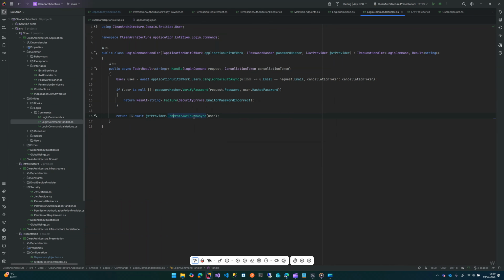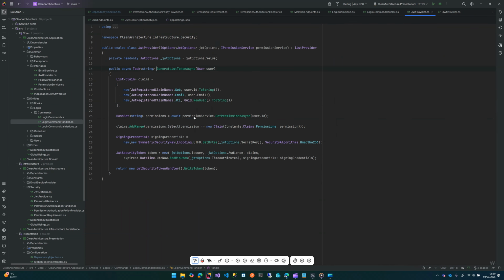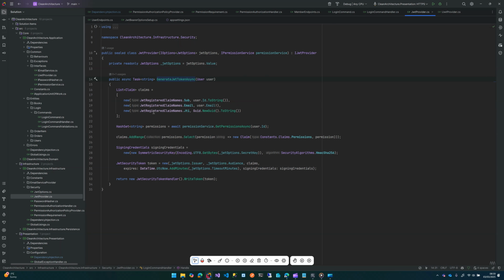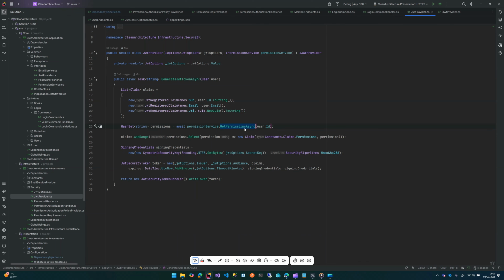The GenerateJwtTokenAsync method creates a list of claims to include in the JWT token, such as user ID, email, and permissions. It retrieves the user's permissions from the database using the GetPermissionsAsync method and adds them to the claims. Finally, it signs the token and creates a new JwtSecurityToken.